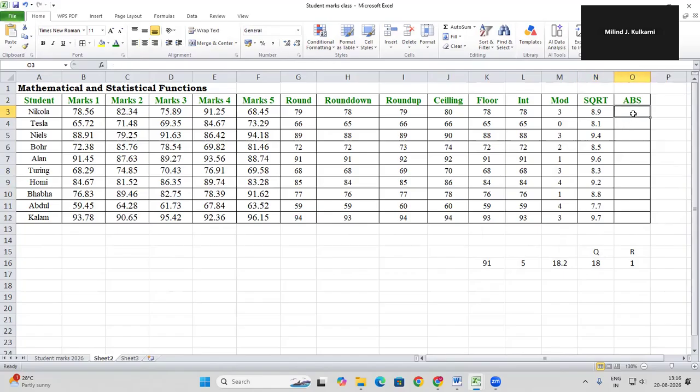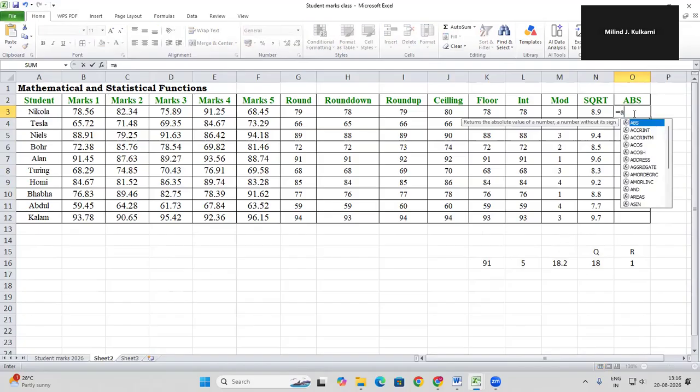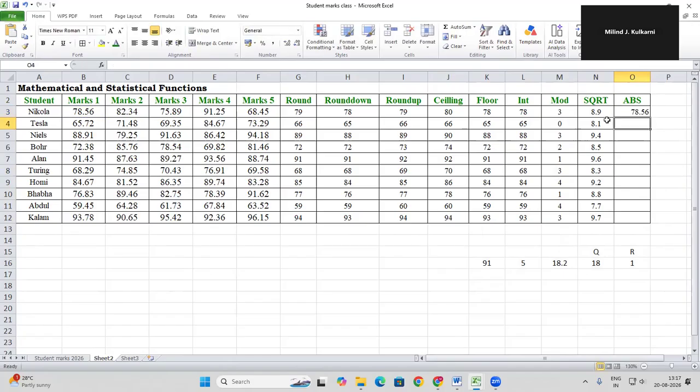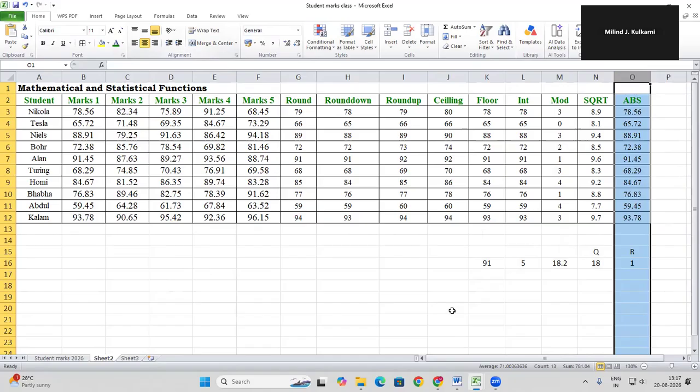Then for absolute, equal to ABS, absolute of, suppose, this. Absolute means you will get only positive numbers. Center. Okay. This is about the absolute.